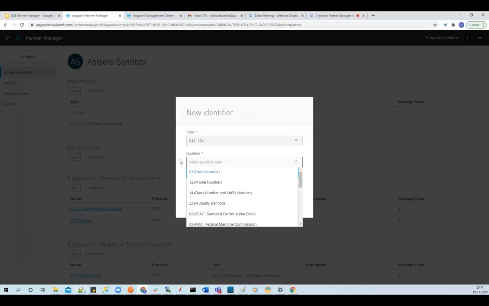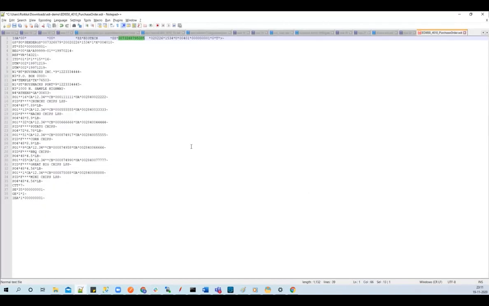I'll quickly show you the EDI message structure. This is a sample EDI 850 purchase order. If you see here, this is the sender ID in this ISA segment. This is the ISA segment here, the interchange. And then this is the receiver ID. In our case, some partner will be sending the data, and this is the receiver.